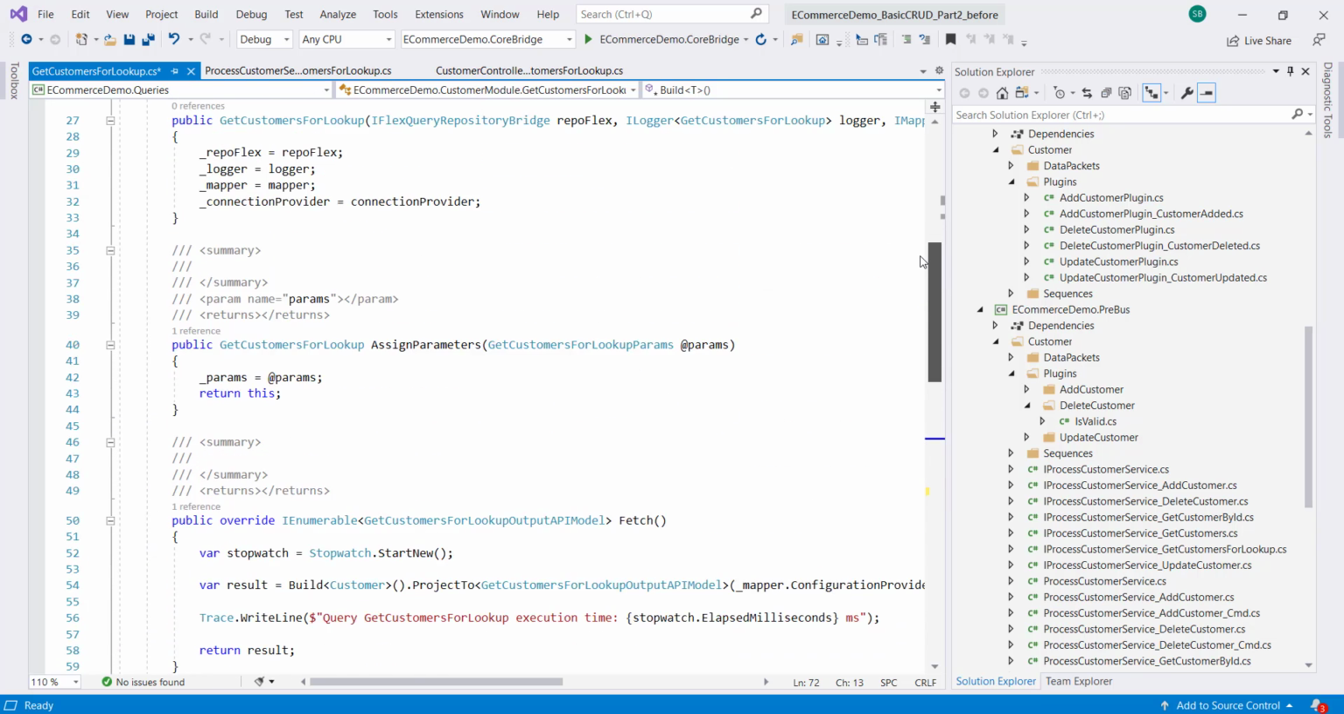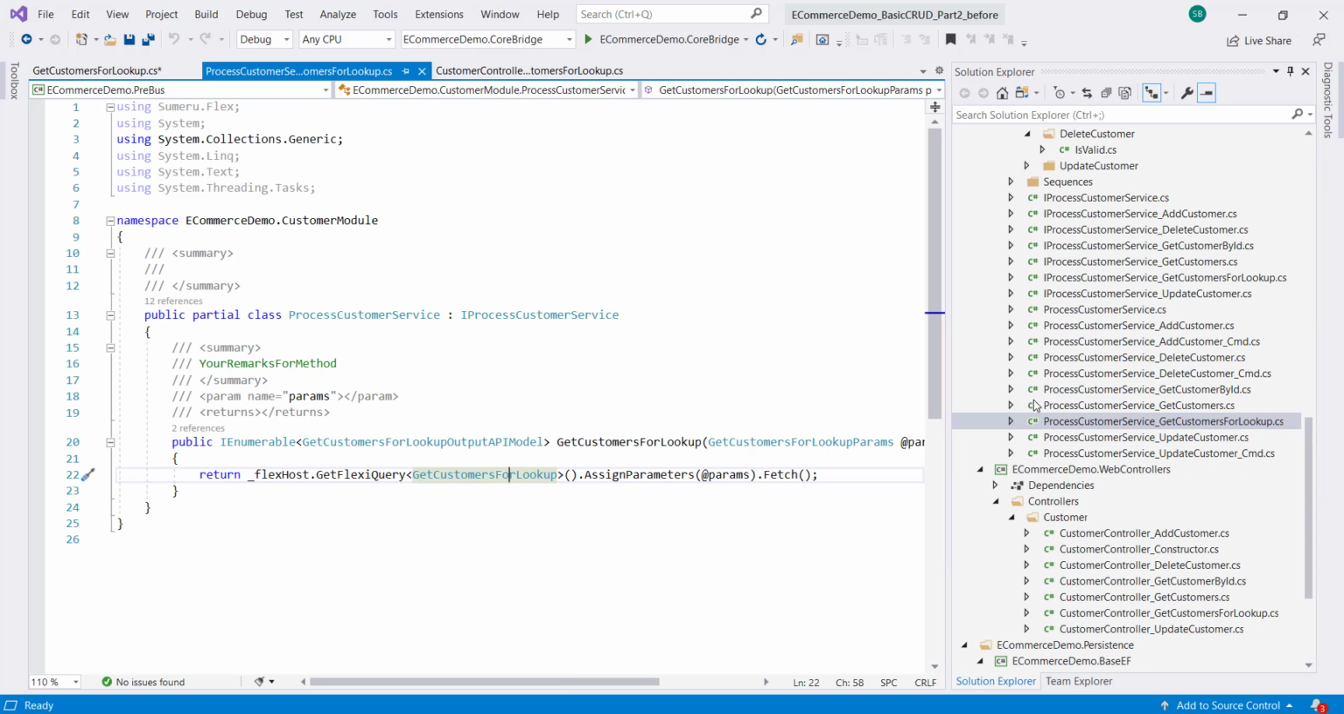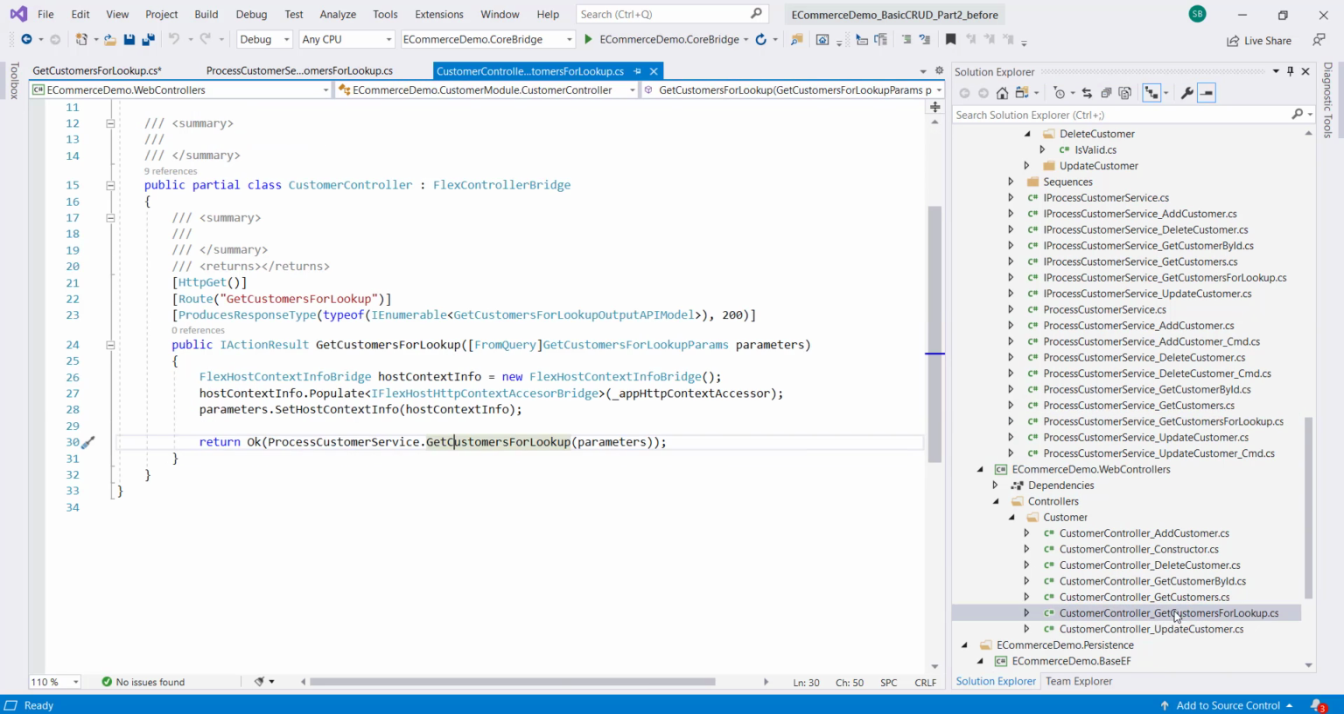So this is the flow for the query. Once the query is executed, the control flows back to the services and the controller, which gives the result back to the consumer of the API.